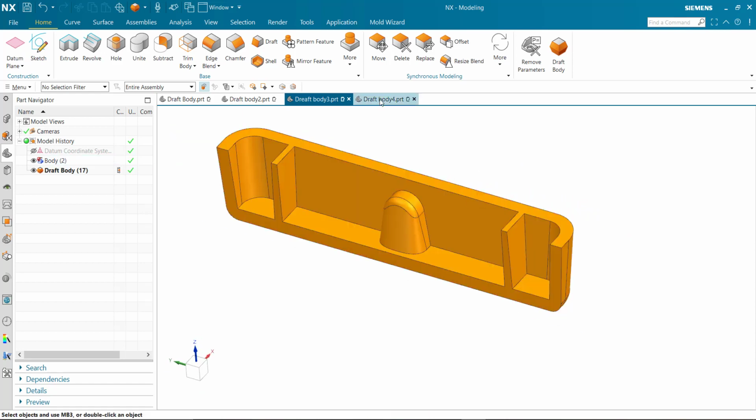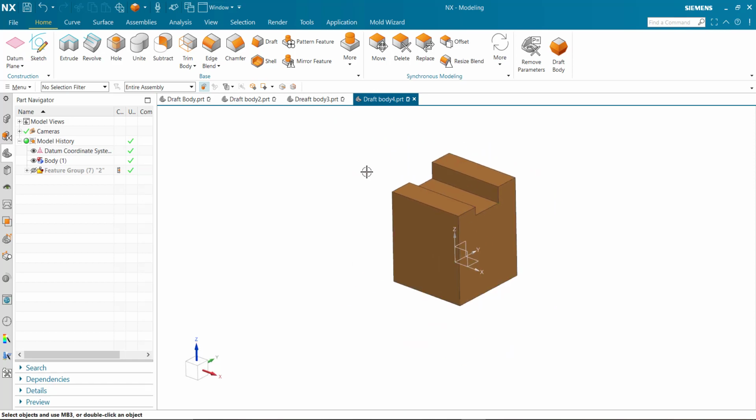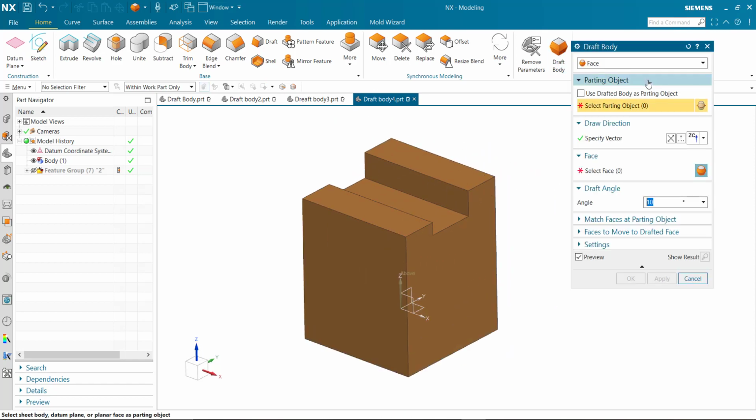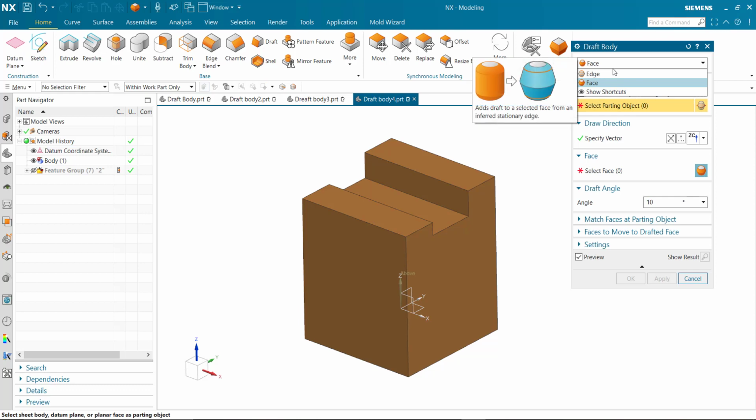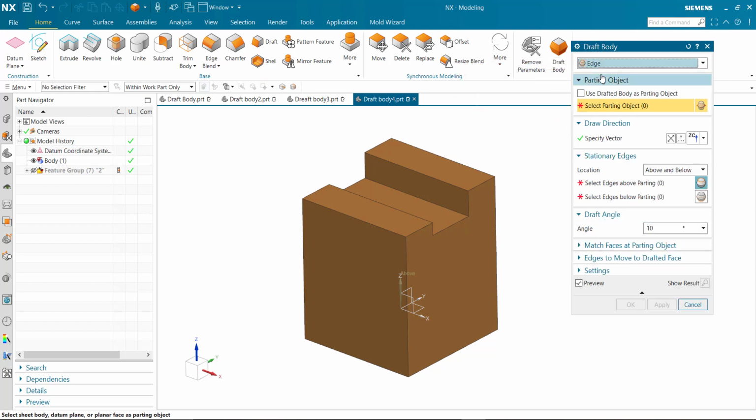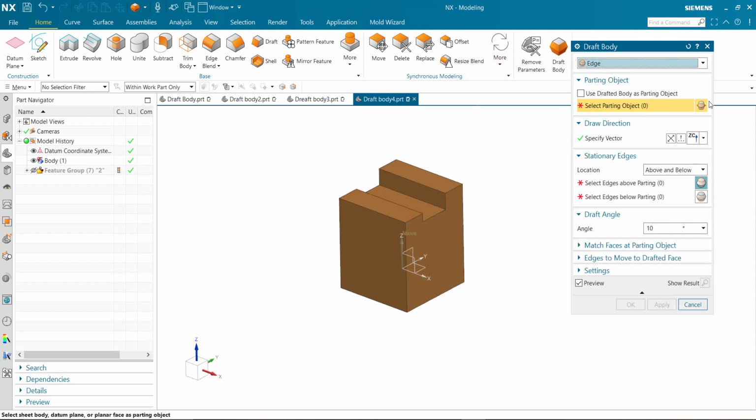Next example. Draft Body, we are going to edge type. Edge type, select the parting object. I am selecting the XY plane as the parting object. ZC direction, stationary edges above the parting edge and below the parting edge.